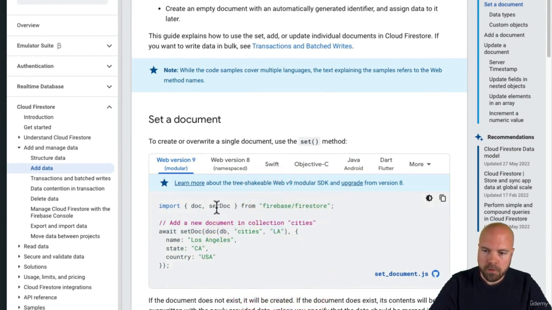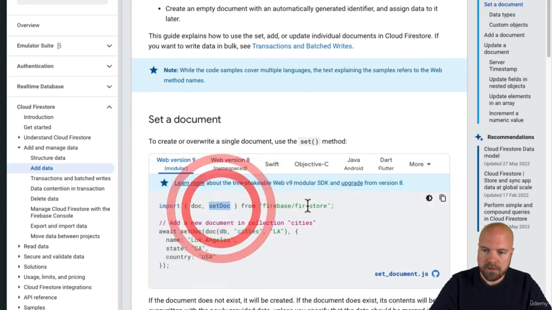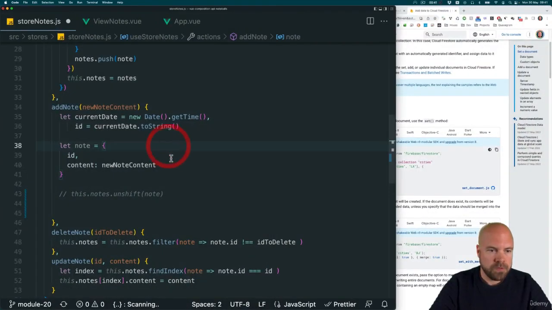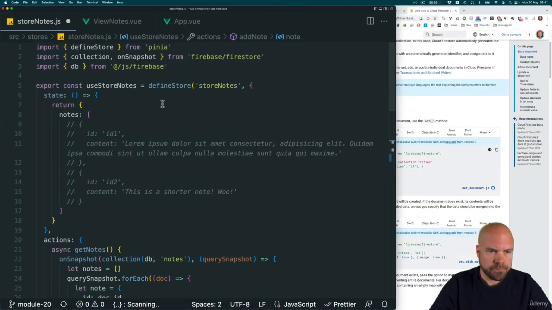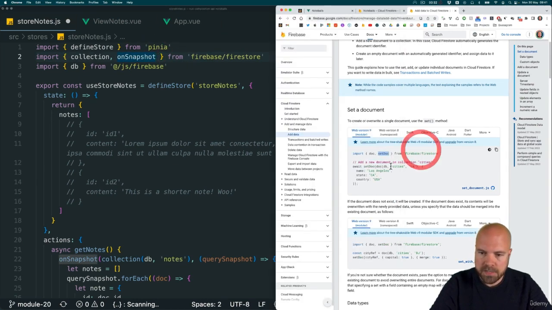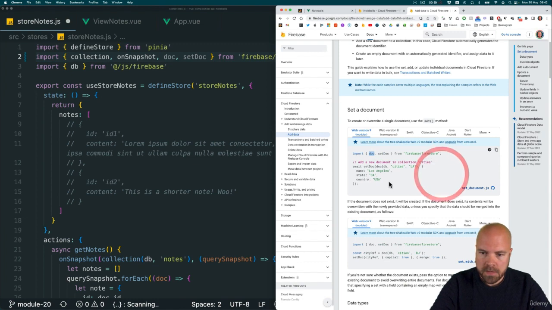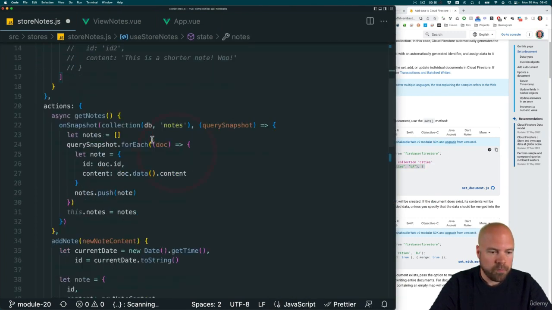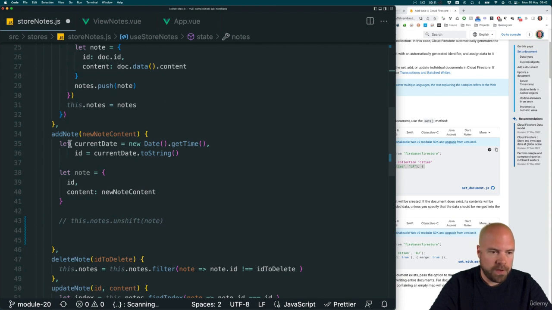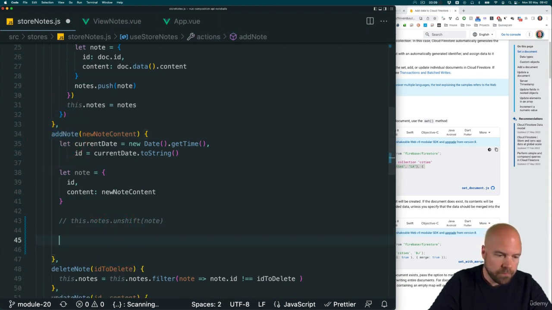So we're going to need to import this setDoc method from Firestore. So let's jump back up to the top and add that to our list of imports here. Oh, and we're also going to need this doc method as well. So let's add doc and setDoc. Let's just copy this example here and we'll paste it to the bottom of our add note action.